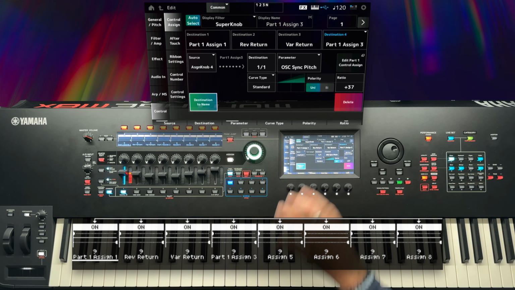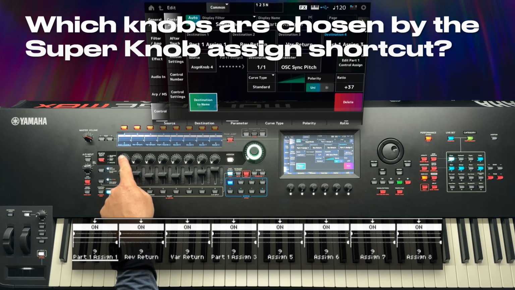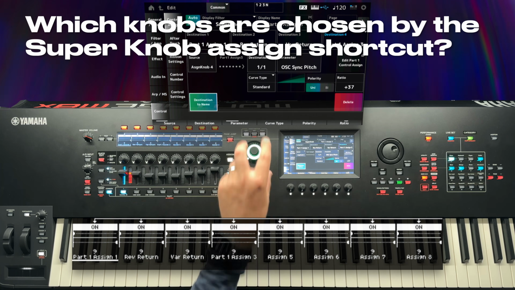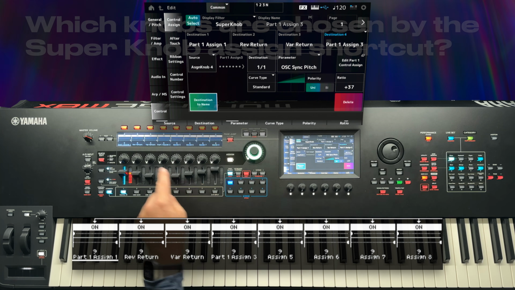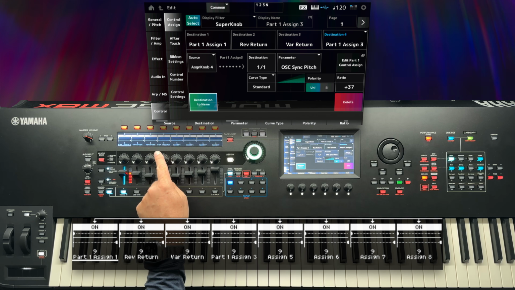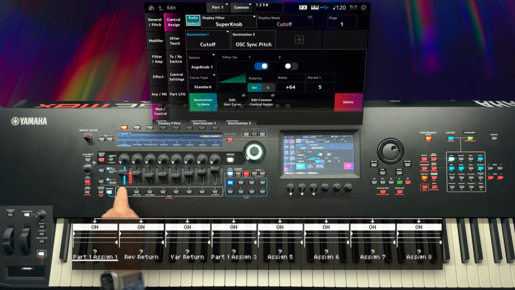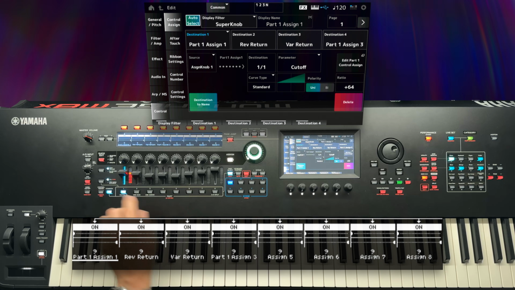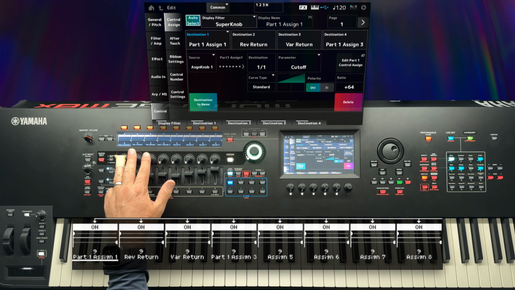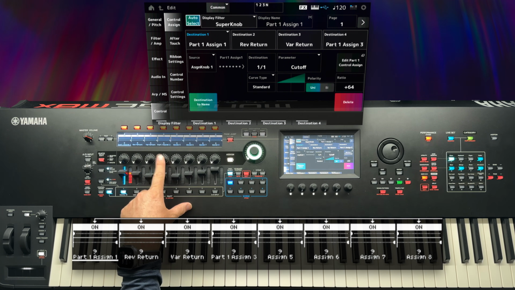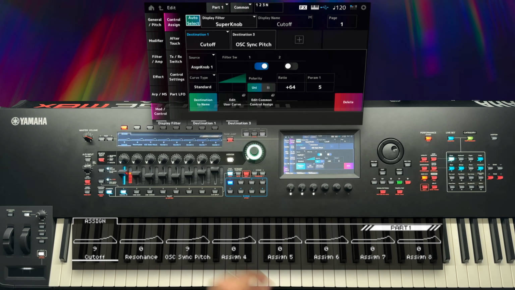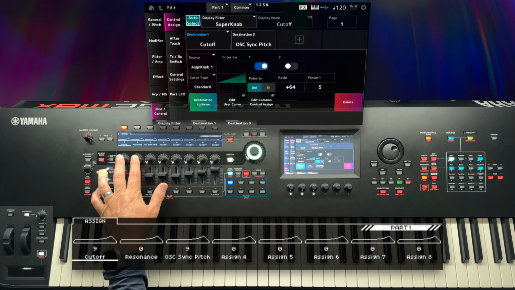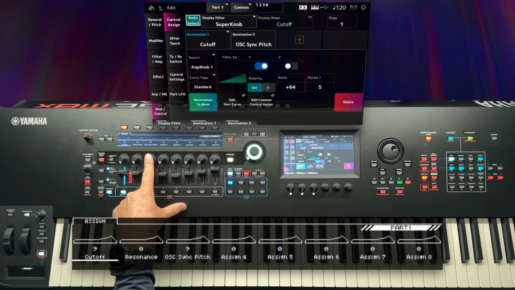Let's label that up, and once again it's clear that what has happened here is that the super knob assignment shortcut has used the first unassigned knob at both the common and the part level to create the control chain. We originally had the first 3 common knobs assigned, so the shortcut used the 4th. And at the part level, we used knobs 1 and 2, so the shortcut used knob 3.